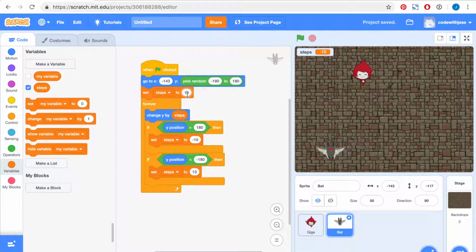And if you notice how we've used 10 steps in these 3 spots here, we've got to replace all of them with however many steps we want it to move. So I want it to move 1 step. If it reaches the top, we're going to make it go back down 1 step. And then if it reaches the bottom, we're going to make it go 1 step up. So let's stop it and start it again. And now you can see the bat is moving really slowly.